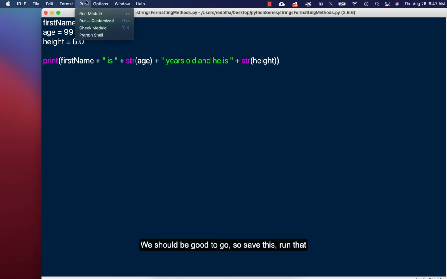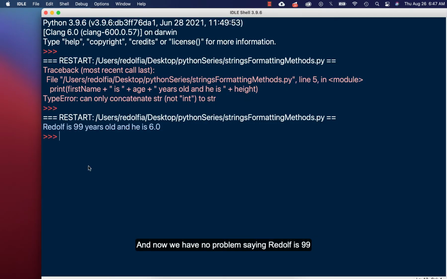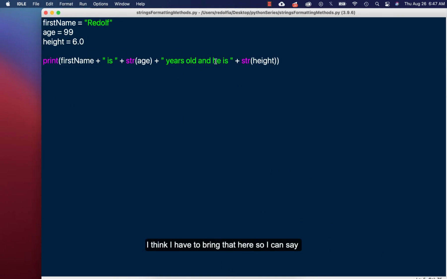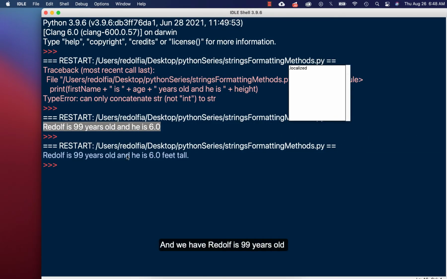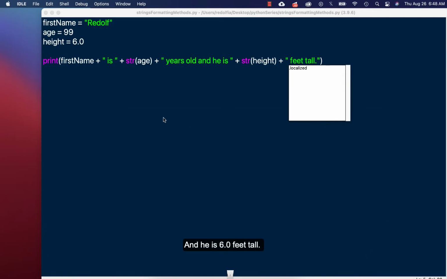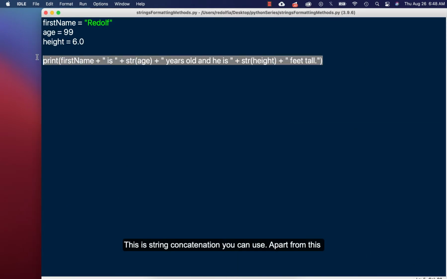So save this, run that, and now we have no problem. You say Rudolph is 99 years old and he is 6.0 tall. I think I have to bring that here, so I can say feet. I'm missing the key. Feet tall. Let's save that and run that again. Run, and we have Rudolph is 99 years old and he is 6.0 feet tall. So this is string concatenation you can use.